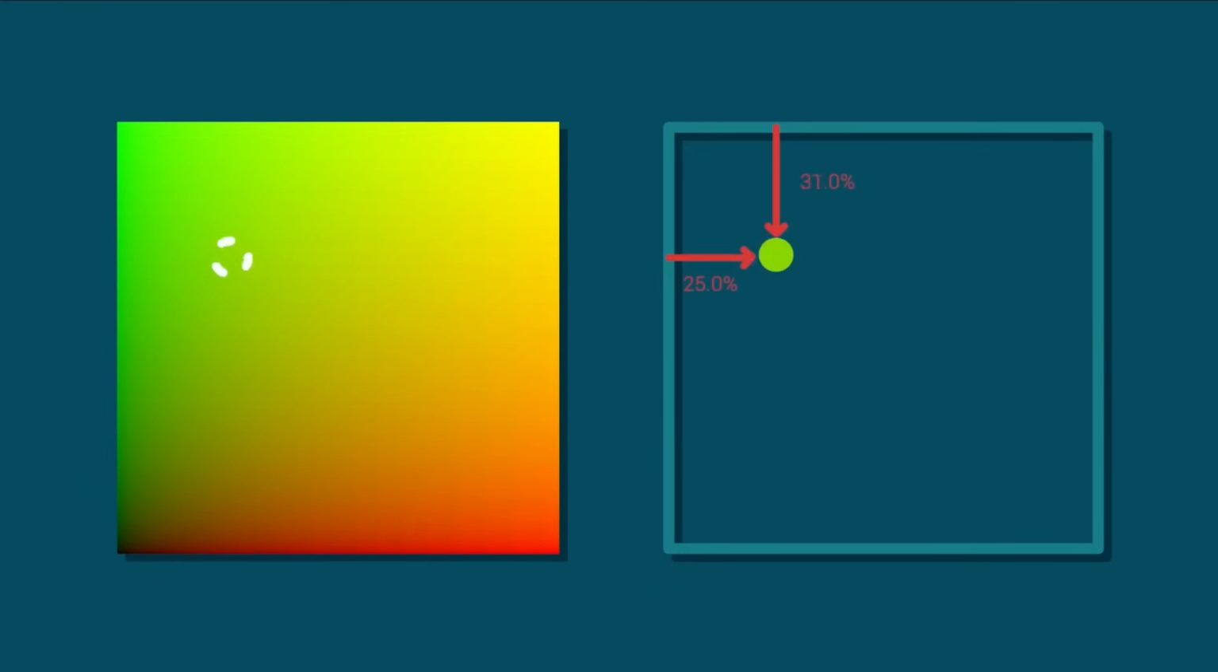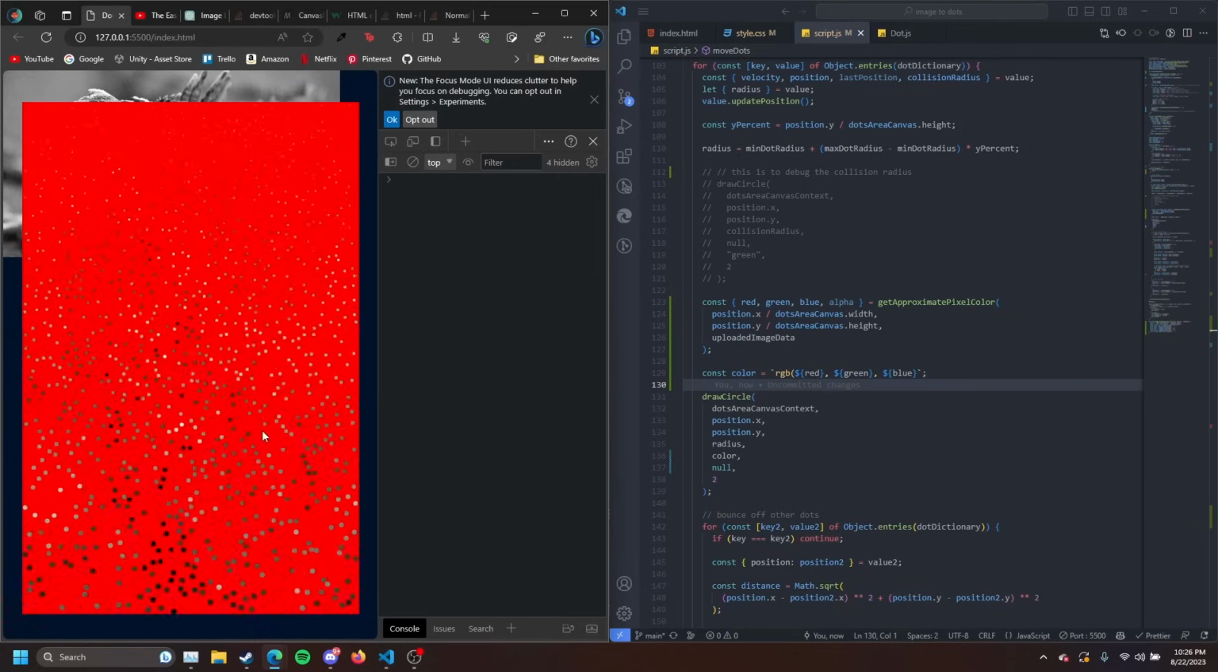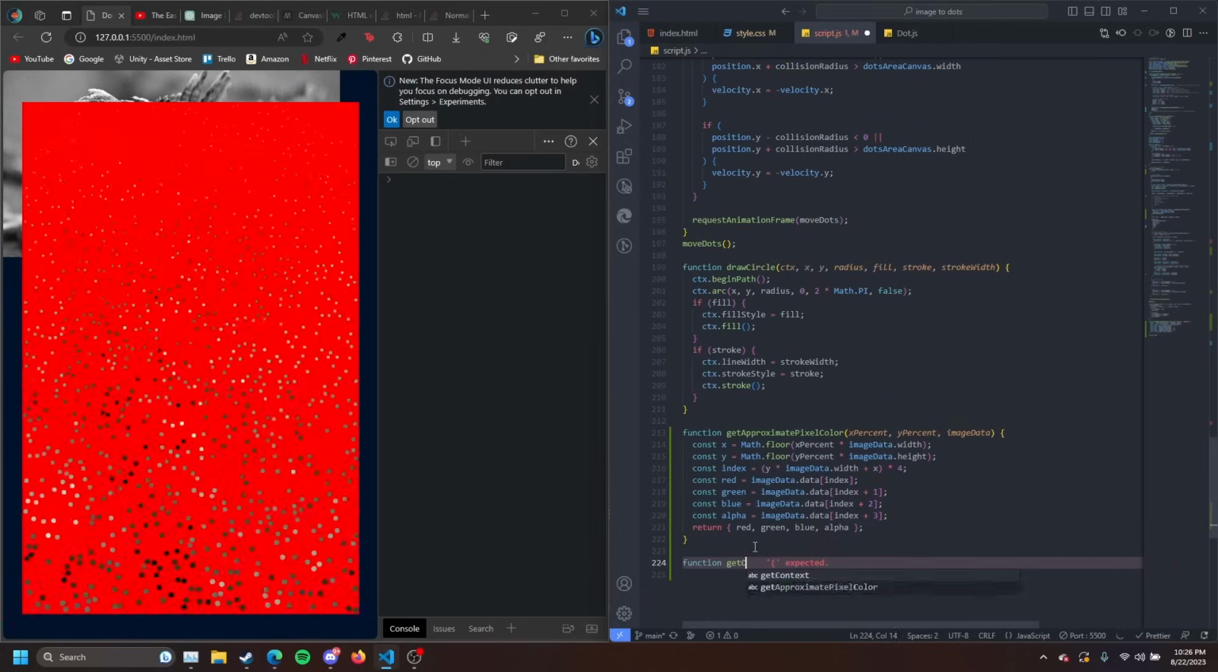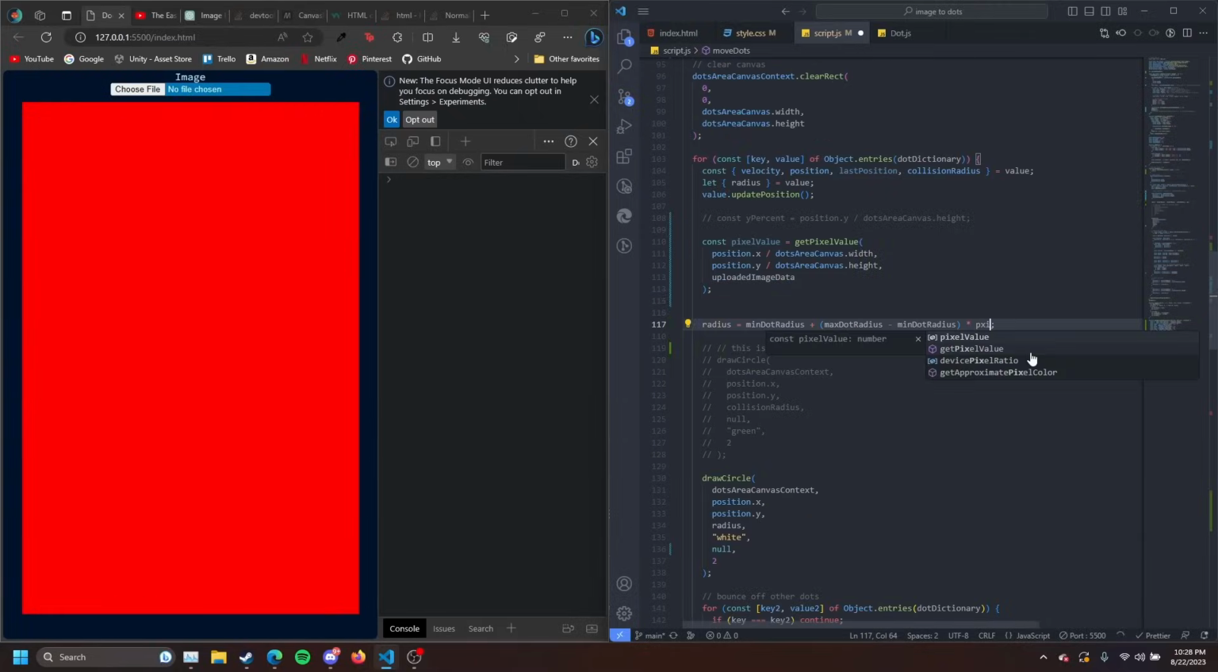If I did this for every dot, I could get the approximate pixel color of where each dot should get the pixel data from. This was a useful way to color the dots, but now I could also get the value of the pixel. And based off the value of the pixel, we can adjust the radius of the dot to match said value. Perfect.